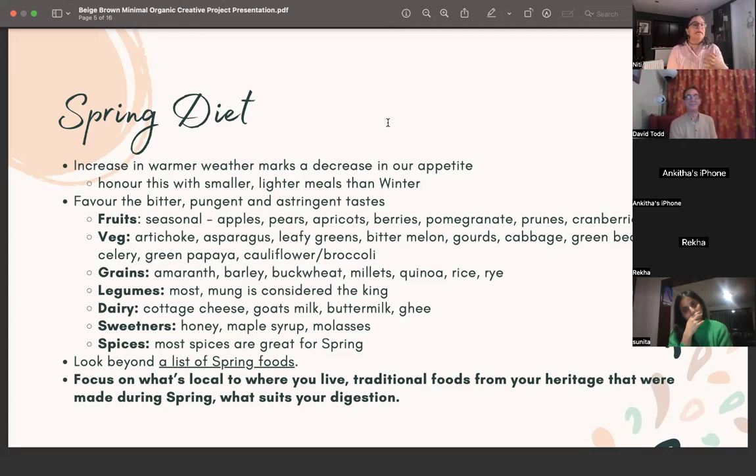With vegetables, artichoke, asparagus, leafy greens. So your leafy greens, you've got mustard greens, chard, spinach, rocket leaves. All of these are really good at increasing that bitterness and astringency in your diet. Bitter melon, different varieties of gourds, cabbage, green beans, radish, celery, green papaya, cauliflower, and broccoli. You want to have lighter and easier to digest grains like amaranth, barley, buckwheat, millets, quinoa, rice, and rye.